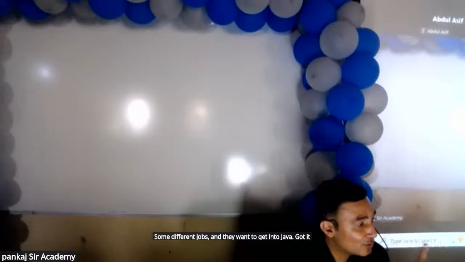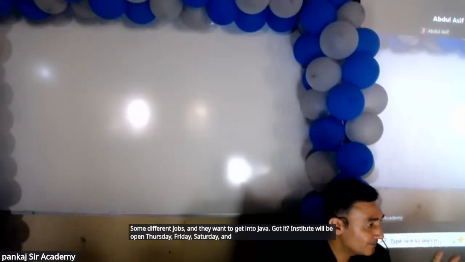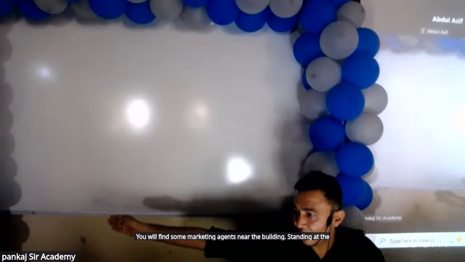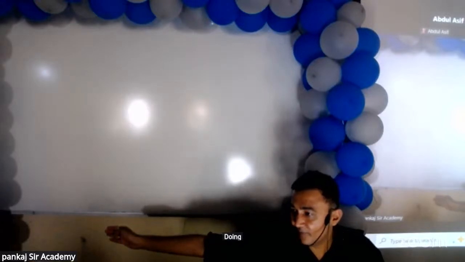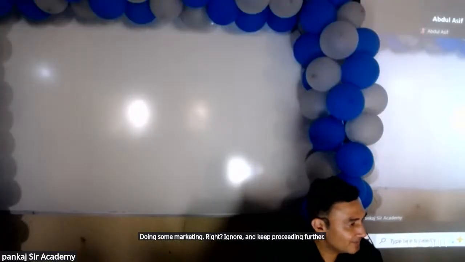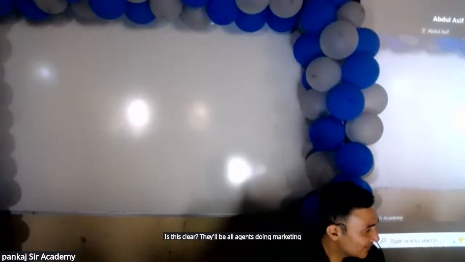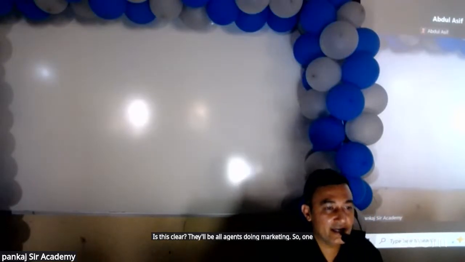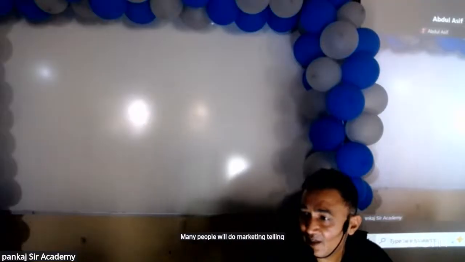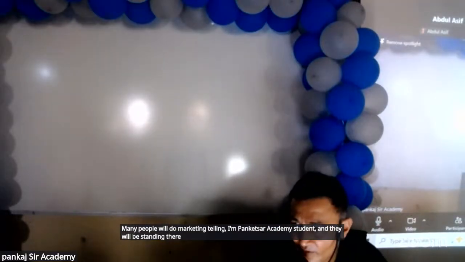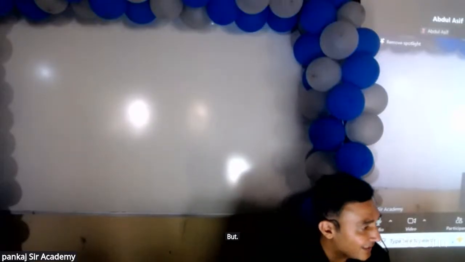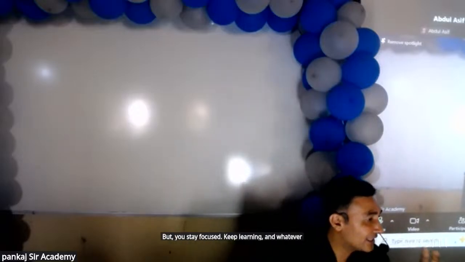Institute will be open Thursday, Friday, Saturday, and Sunday. You will find some marketing agents near the building, standing at the entrance. Ignore them and keep proceeding further. There will be agents doing marketing, telling people they are Pankaj Sir Academy students. One who is serious should not let anyone disturb them. Every batch this happens. This is not new for me in the last 18 years. But you stay focused, keep learning, and whatever work I give you has to be completed.